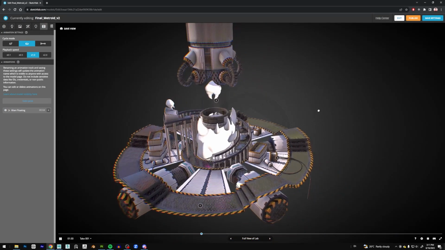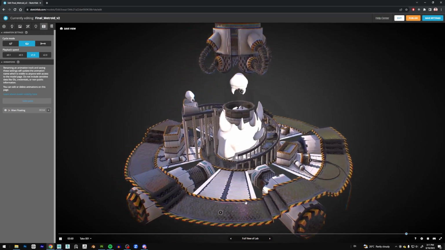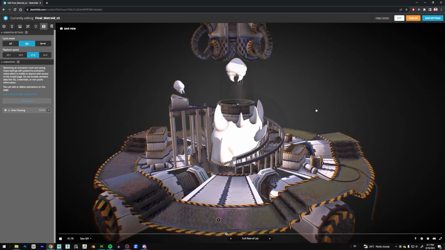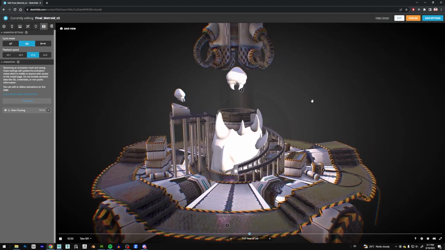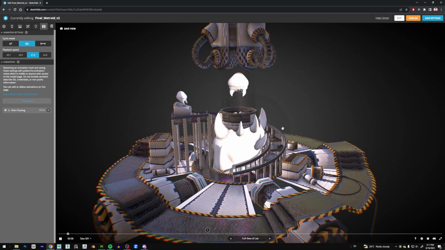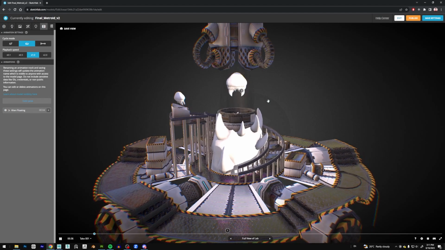So I will go in and update the textures over here, which I will fast forward through. And I'll show you the final end result once I've done so.